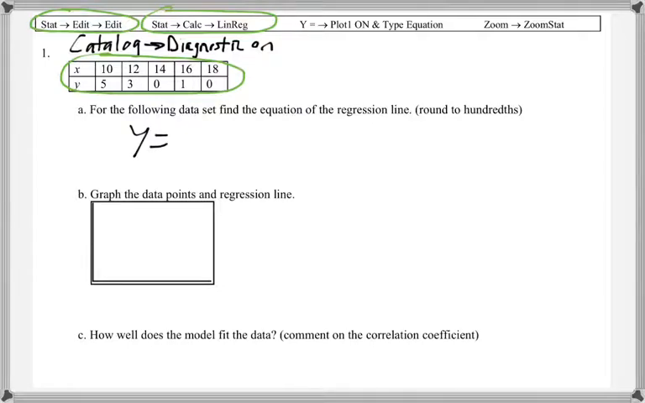Y is equal to negative 0.6x plus 10.2. And then they want us to graph it. So if I look back up at my directions, I want to go to the y equals menu. I want to turn plot 1 on and type the equation.